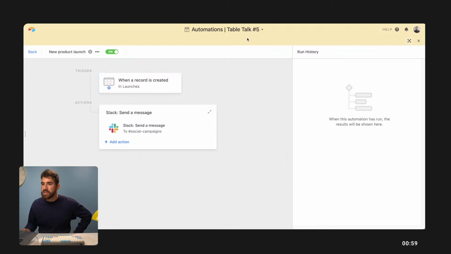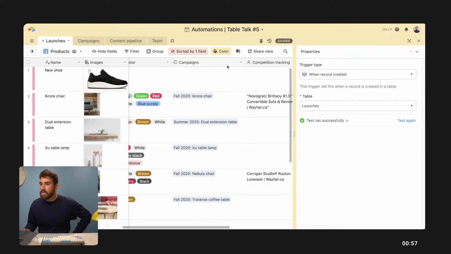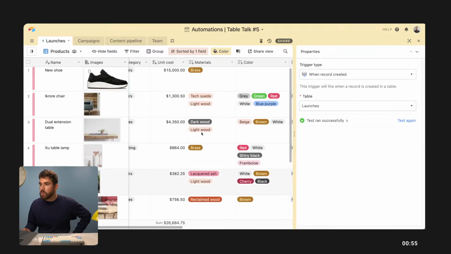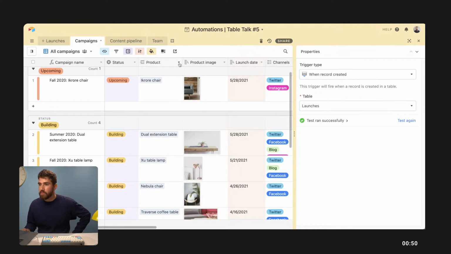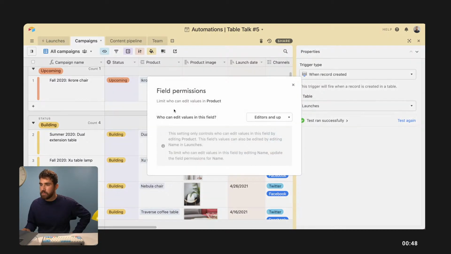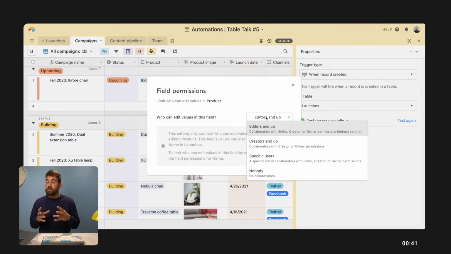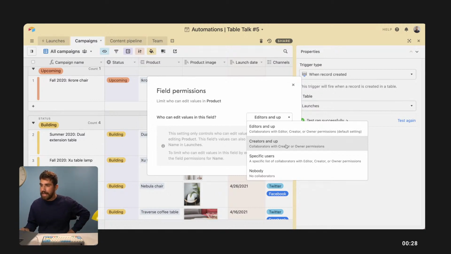Okay, so what you can do is any field can be limited to certain collaborators that can edit. So let's go here. I can do edit field permissions. And here I can say who can edit this specific field. By default, it's editors and up. So everyone who's an editor can edit information in your base, and up, so creators, owners, and so forth. And then you can also have creators and up, so editors cannot edit this field. So that is one specification.